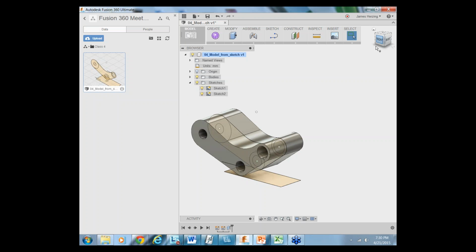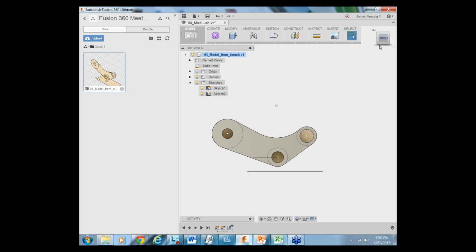And then I'm going to get into the front view. The easiest way to do that is to click on the little view cube in the top right corner and choose front.